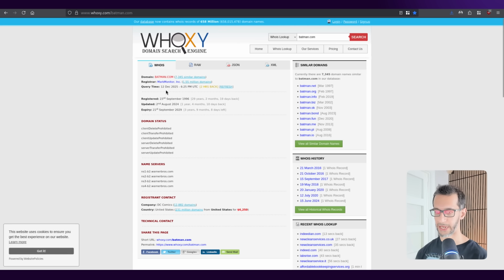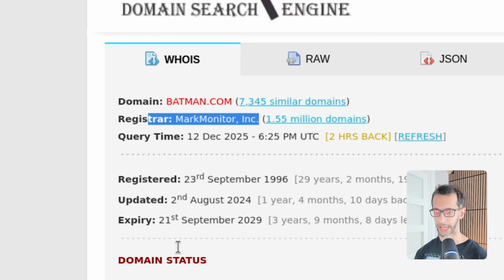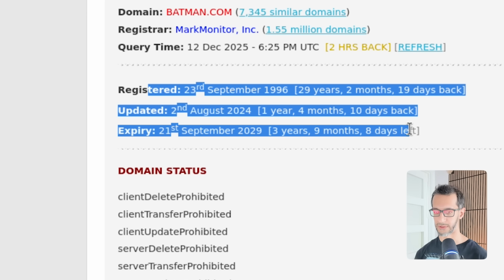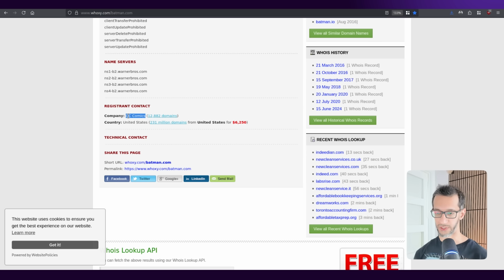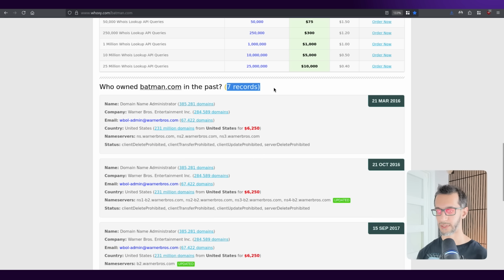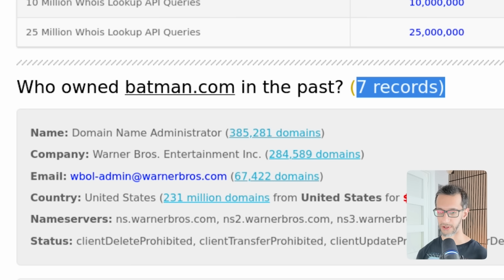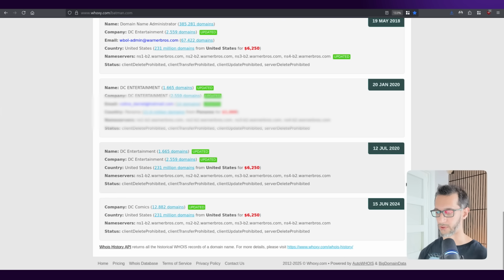I search for this domain and I see current registration details here. So currently it's owned by MarkMonitor Inc. and I see how long it's been there for, the expiry, and company details. DC Comics owns this. But that's about it. I don't see much more in a whois record. But this website gets me more information. If you scroll down, you see 7 more records in the past, previous records. So it shows you historical records from 2016 all the way to 2024.